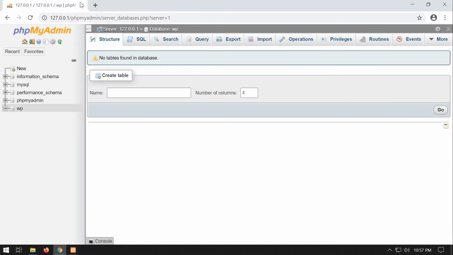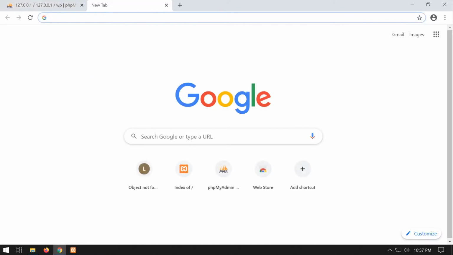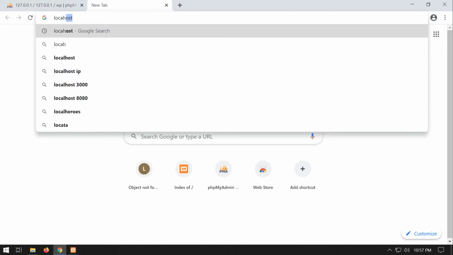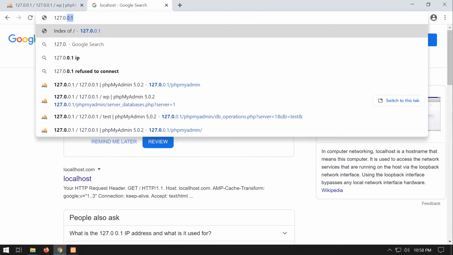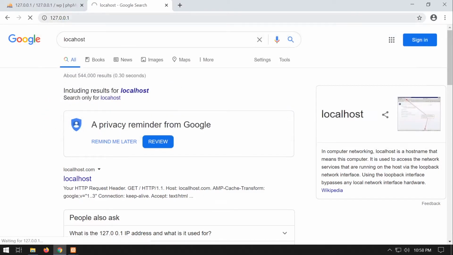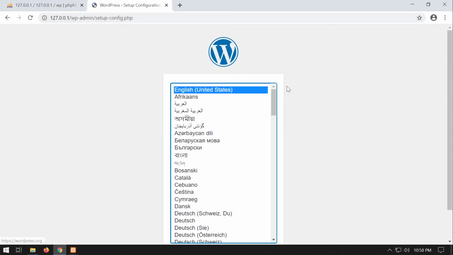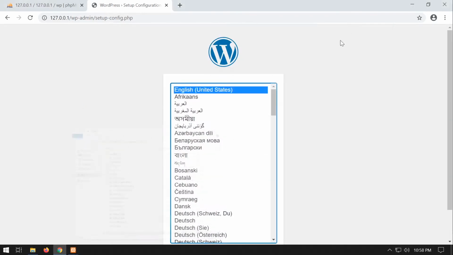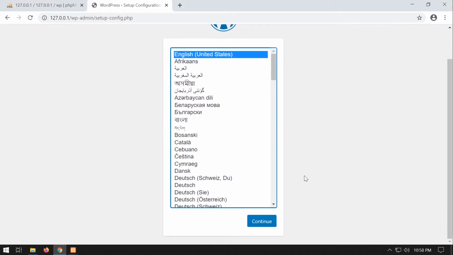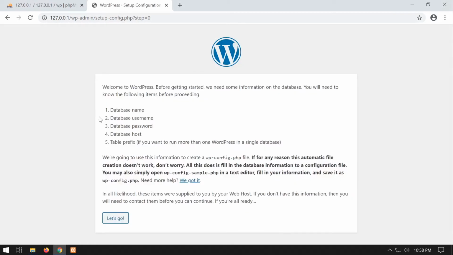Don't need this anymore. And I'm going to open up a new tab and then open up localhost or a loopback. I'll keep doing that. 127.0.0.1. So this will open up our server, but this time we're now going to be installing WordPress because all the files are now ready for us to do that. We've just copied them across to the htdocs folder. So I'm going to install this in English. And so we're going to need 5 things. So we'll go through that and press let's go.